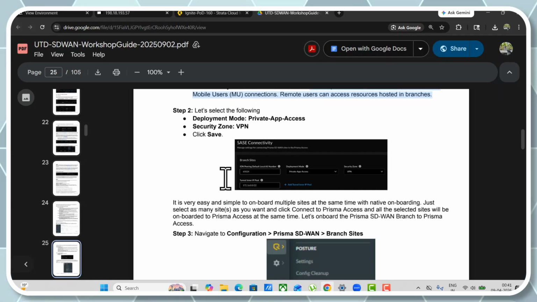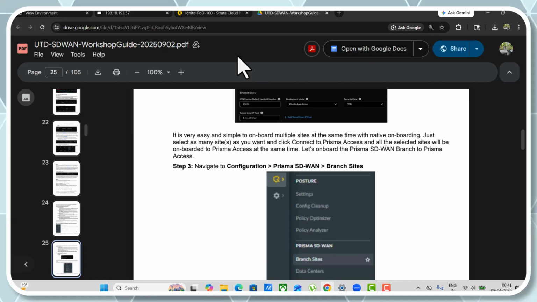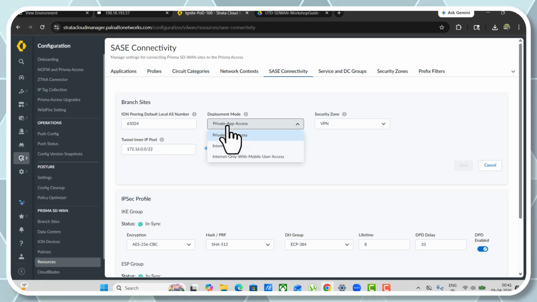Next, it is very easy and simple to onboard multiple sites at the same time, natively onboarding. Just select as many sites as you want to connect to Prisma Access, and the sites will be onboarded to Prisma Access. Now, as we can see here, there are many options basically. You can use external direct access, you can use guest, LAN, VPN, lots more options. Okay, so this is for branch side and this is for my private access. So three models are there. Internet only, we can use whatever model we want.